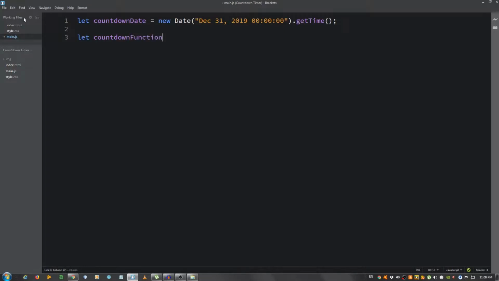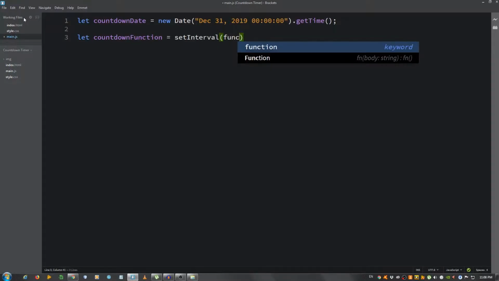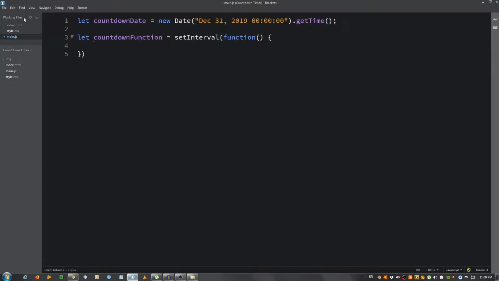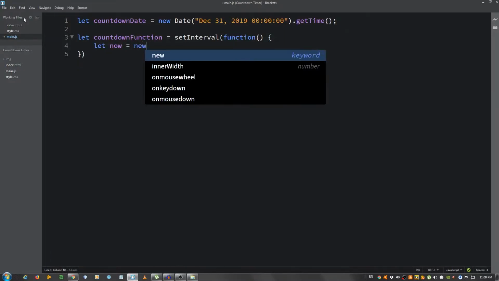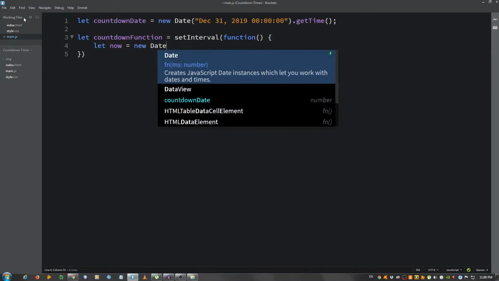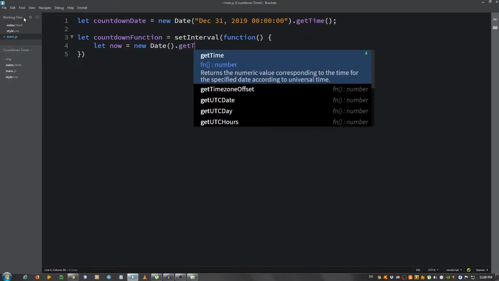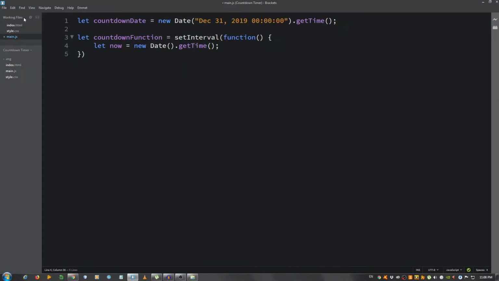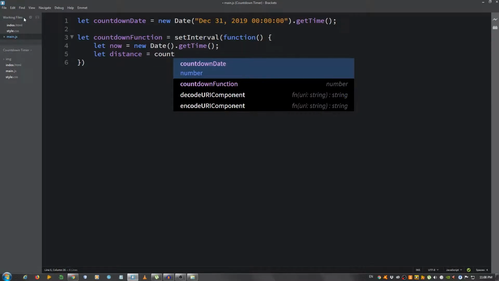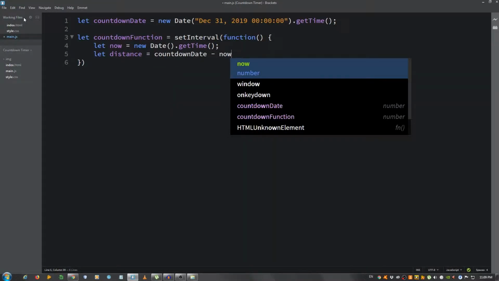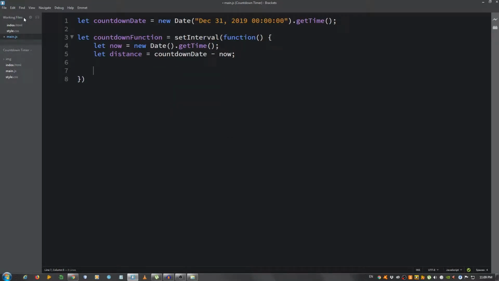Alright, now let countdownFunction equal, we're gonna use the setInterval, and I'm gonna pass a function. Now we're gonna create a variable now, and use new Date().getTime(), which will give us all the milliseconds from January 1st 1970 till now. Another variable called distance, and we're gonna set it to countdownDate minus now to get that difference.